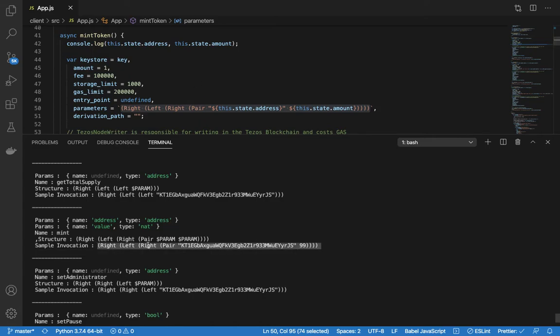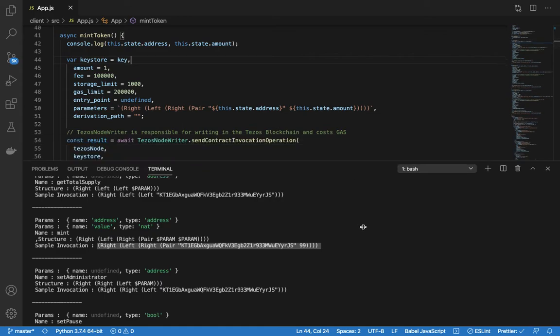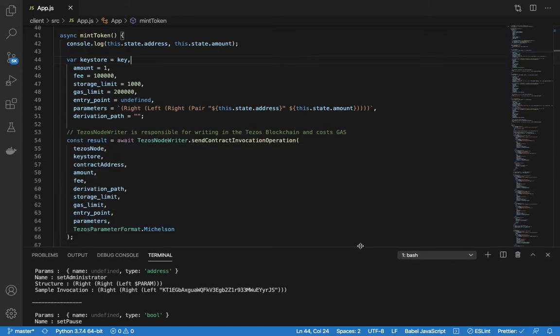So what you have to do is just copy and paste the function you want to use in the parameter section and replace it with the address and the amount you want your function to get invoked with. That's it. You have to pass it as a parameter into the send contract invocation operation, and you have the contract address where you have specified which contract to interact with, and the amount and all.